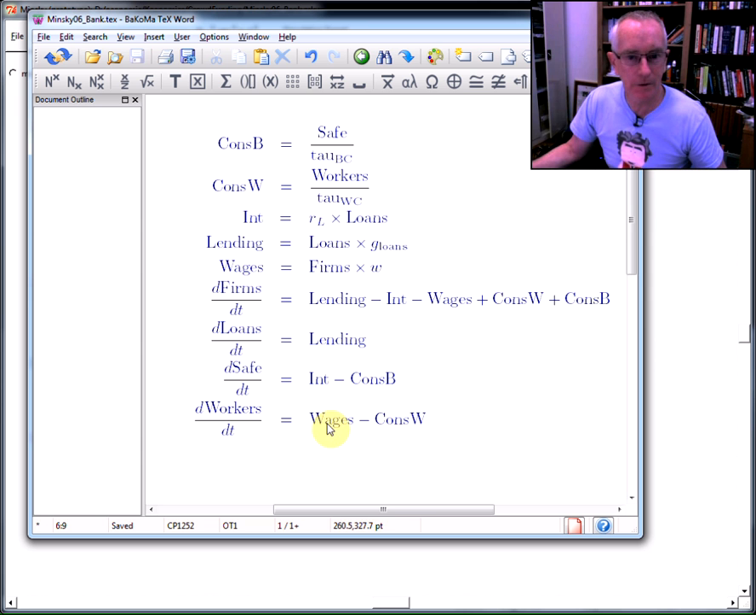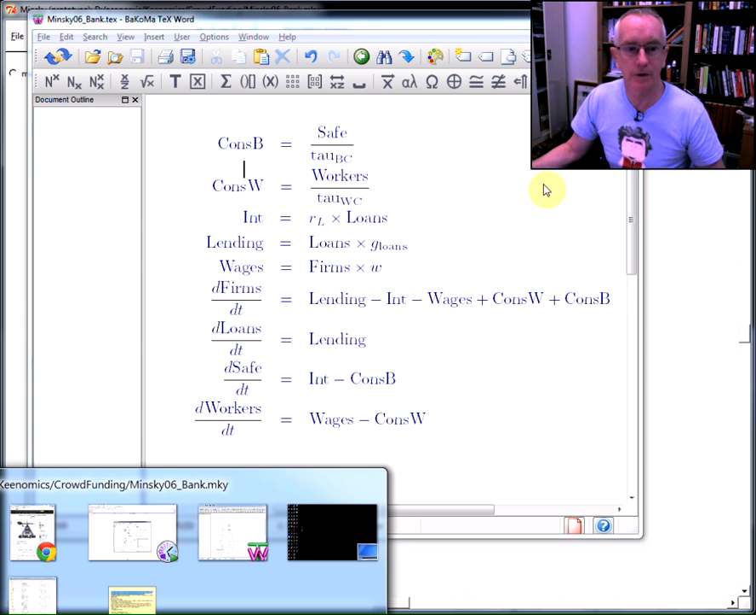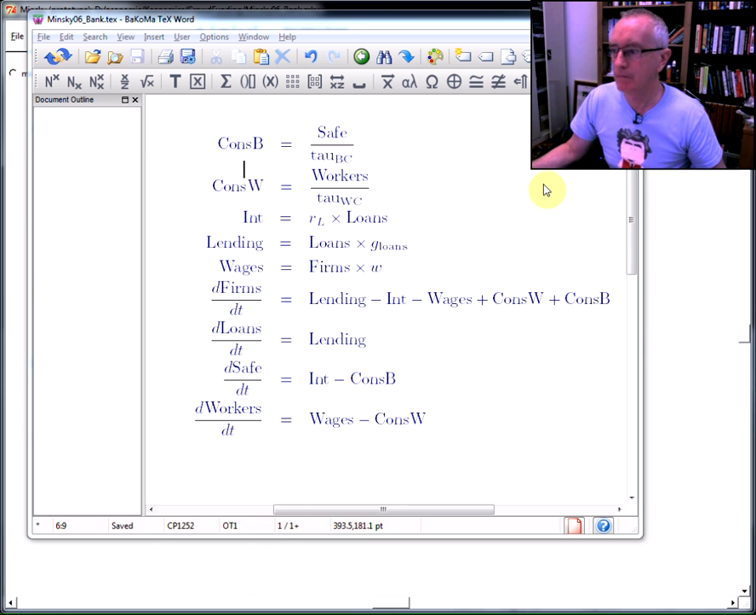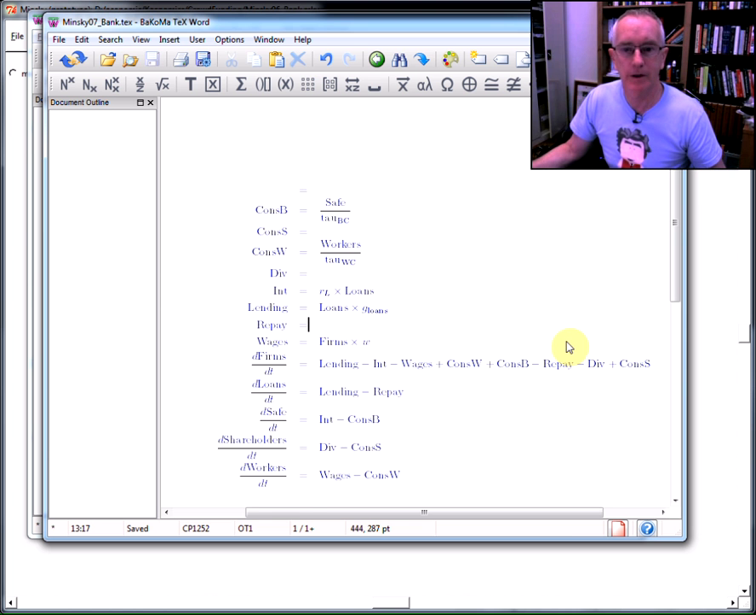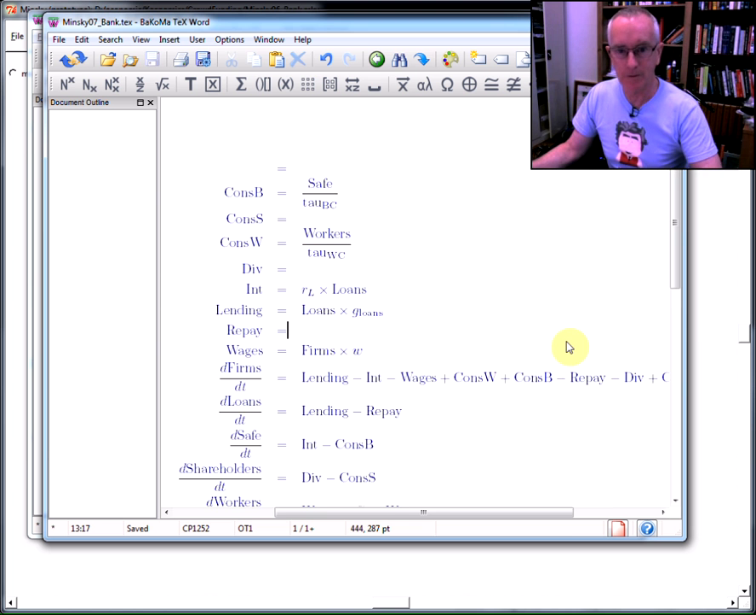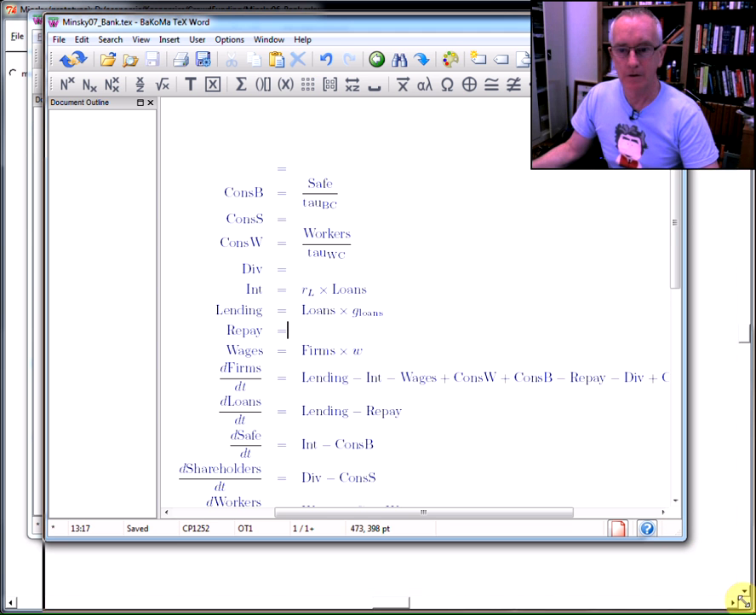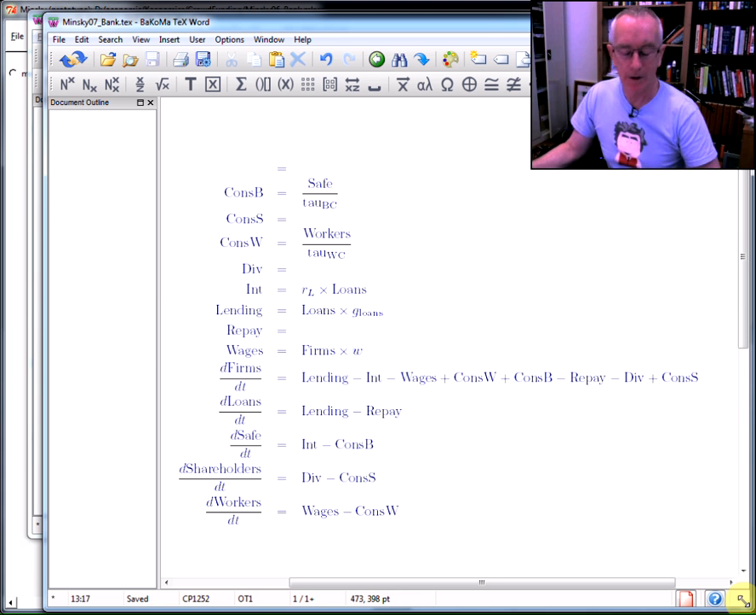Is that the right one? No, that's not the one. Okay, let's take a look at the, there we go. Pardon me. There it is. Right, that's the one including shareholders. Make it a bit larger. So that's new complexity sitting behind the model.